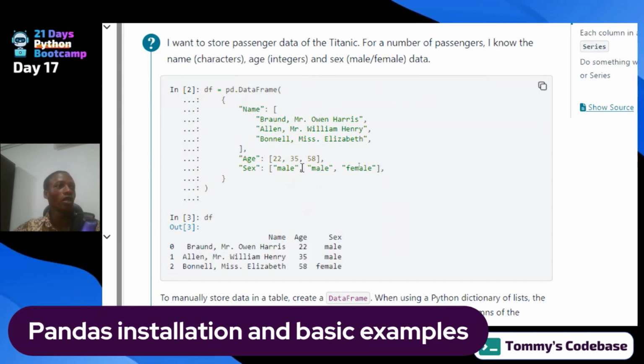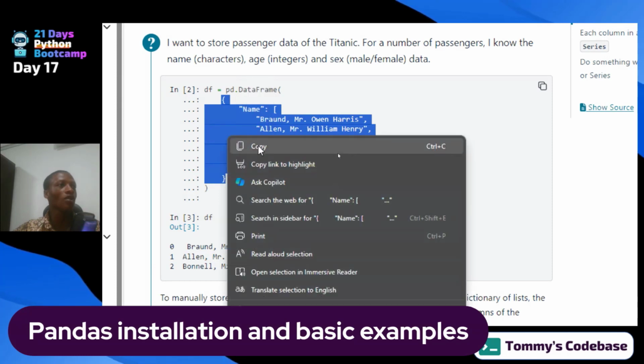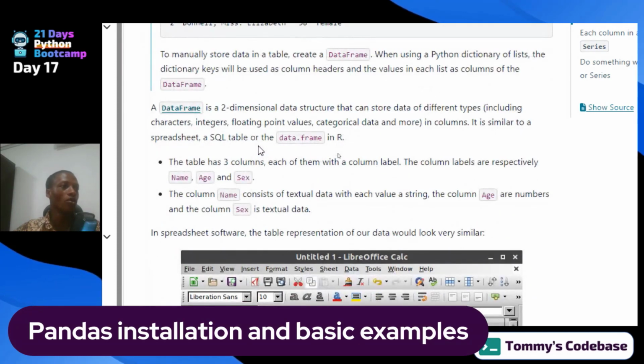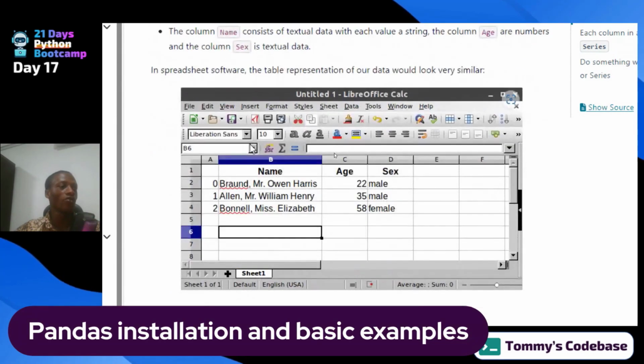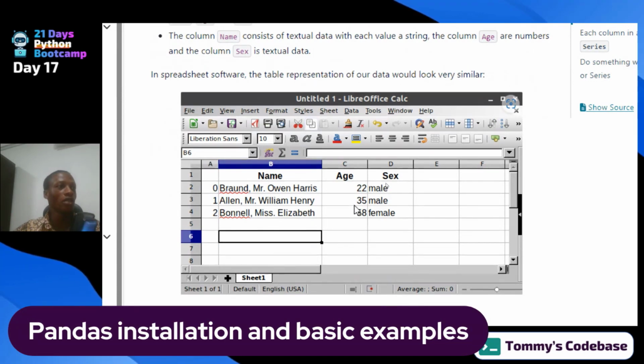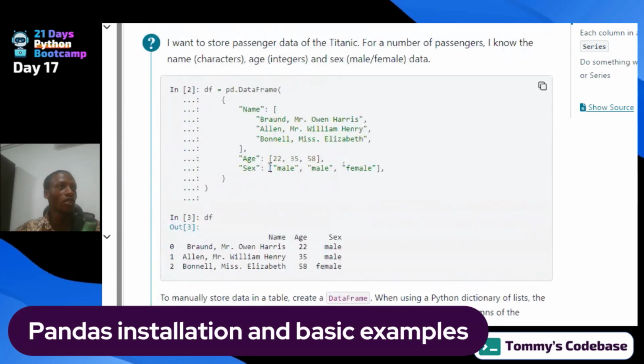So what we can do now here is to copy this, their example. So I'll copy the dictionary here. That's one of the ways we can create a data frame. We can also actually read it from an Excel file or from a CSV file. Like you see here, this is the tabular representation, and this is how it is read into the data frame.